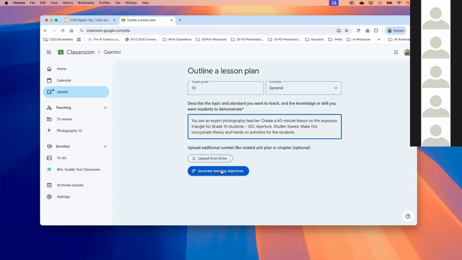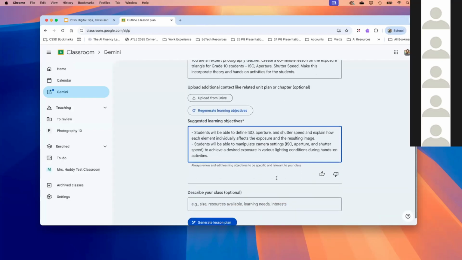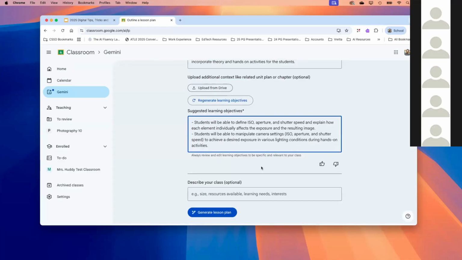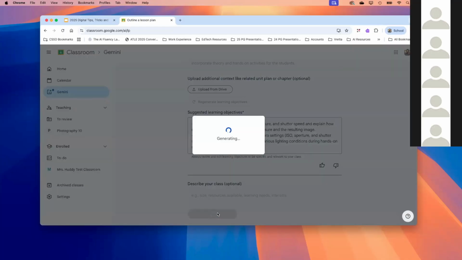So I'm going to generate, and you can see there, you do have the option of uploading your own work. Once I've generated and continued on, it's generated some learning objectives. I'm going to read through those and make sure that is exactly what I want the lesson plan to incorporate. Students will be able to explain ISO and aperture individually and the resulting image. Students will be able to manipulate their settings in the camera, yes, to achieve the desired exposure in various lighting conditions. From there, it looks good to me. I'm going to generate that lesson plan.